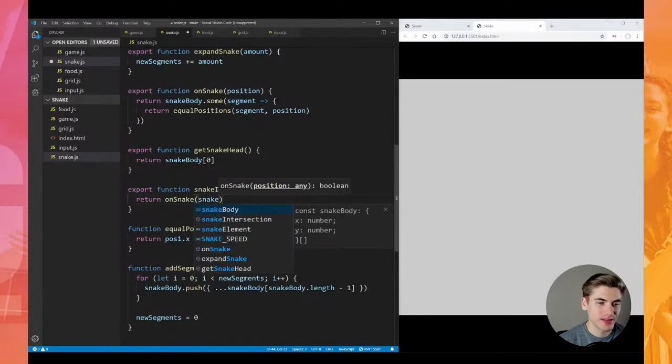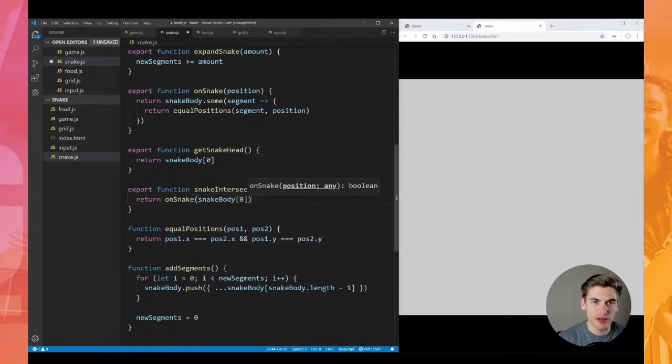We can pass in the head of the snake, but one problem is that this is going to loop over the head of the snake. So of course it's going to compare if the head of the snake is the same as the head of the snake, and that's going to always return true. So we want to ignore essentially the head of the snake. So we'll say ignoreHead is going to be set to true. This is an option we're going to pass to onSnake.